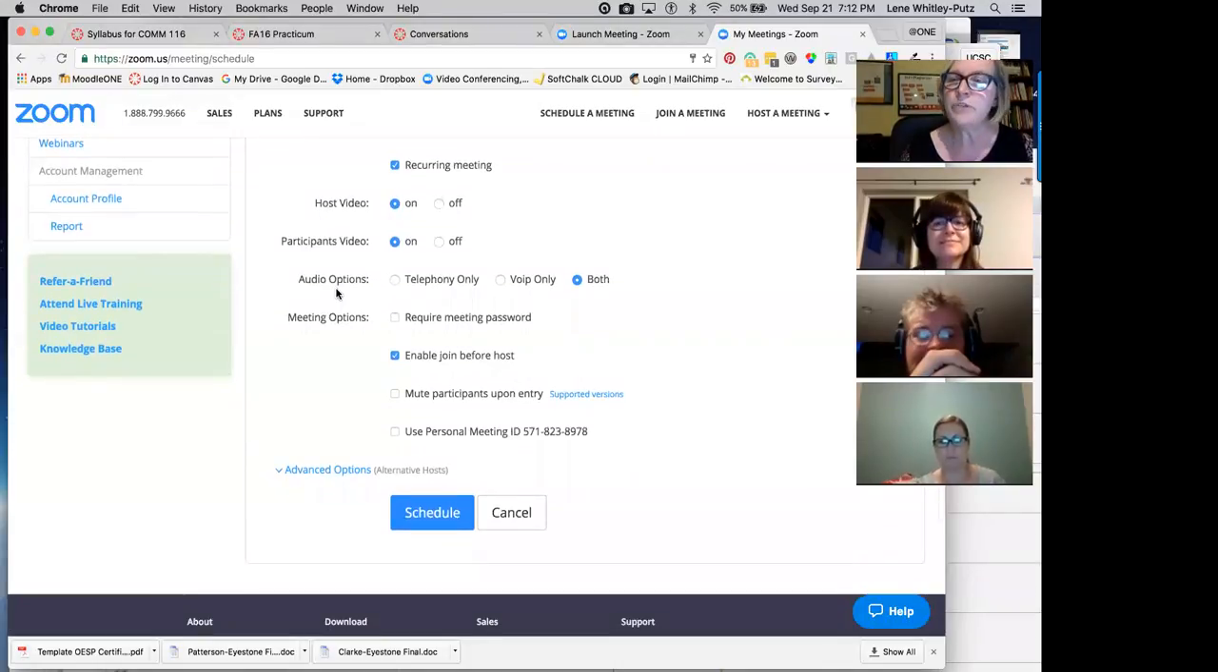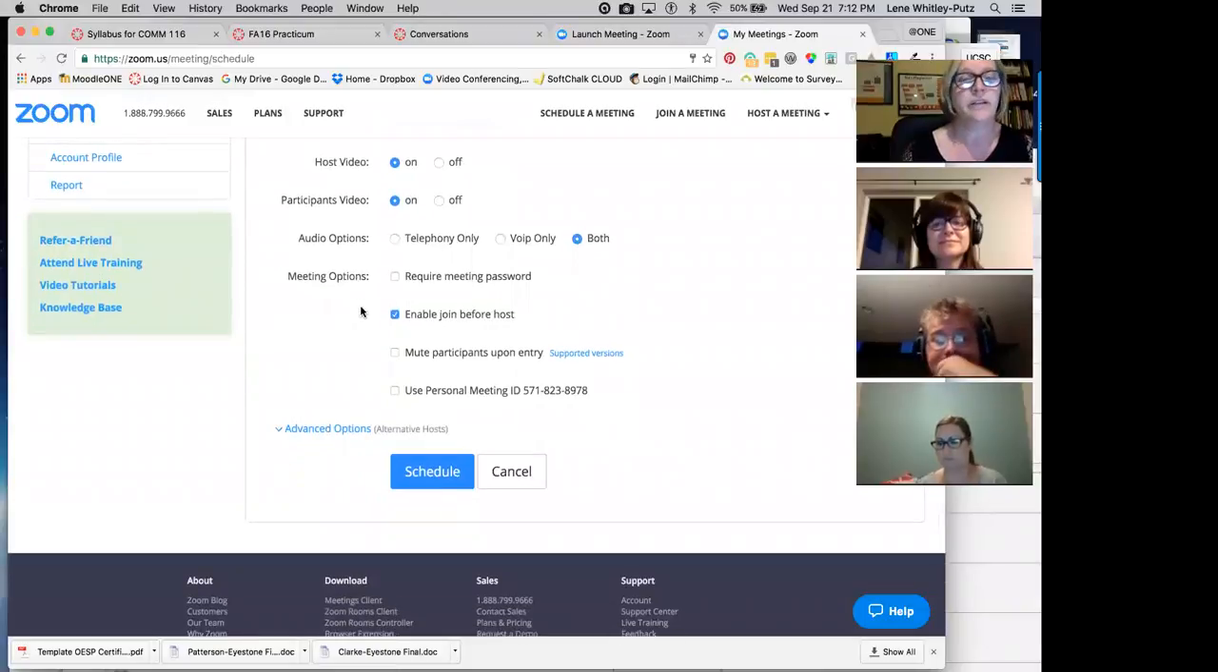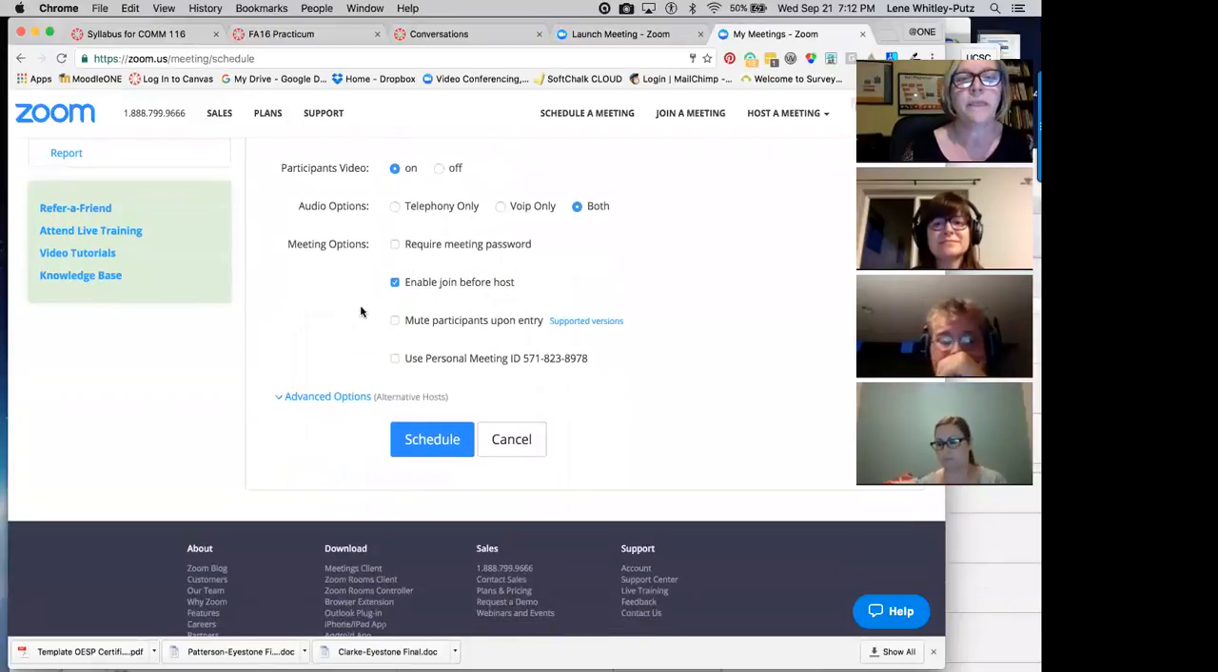For your audio options, you want to select both. So whether or not they're using a computer or using their telephone, they can have audio with it. And I do not require a meeting password. You can if you want, but I don't require it. And then I always click the button Enable Join Before Host.